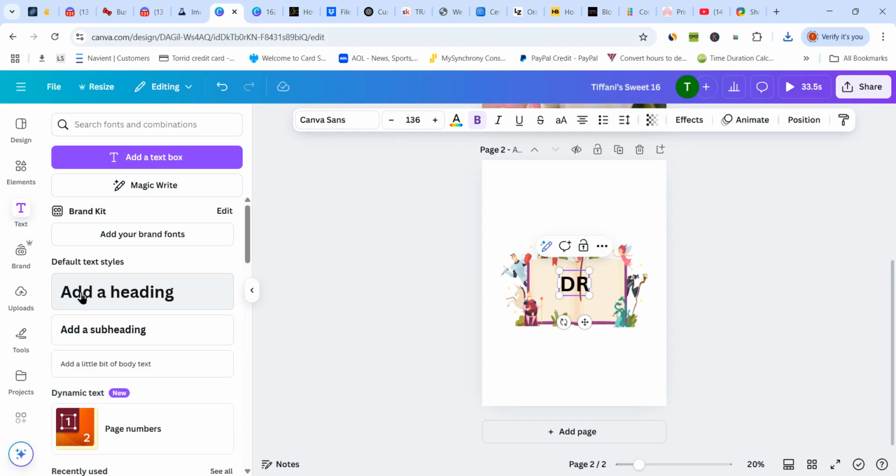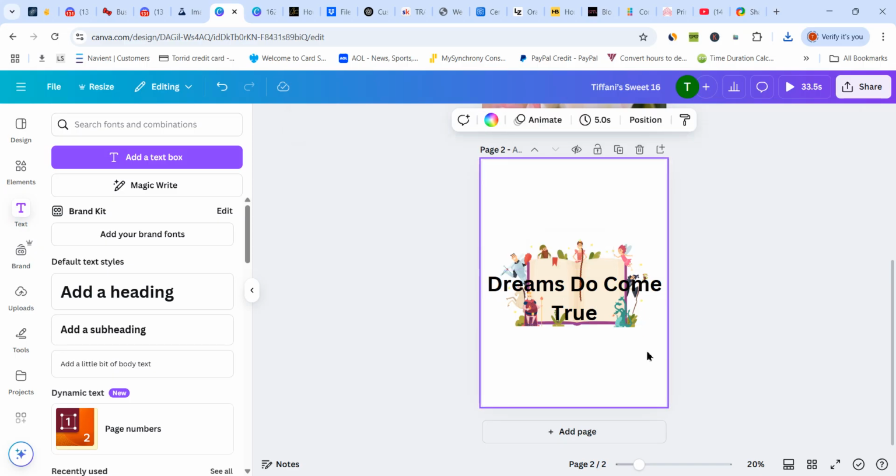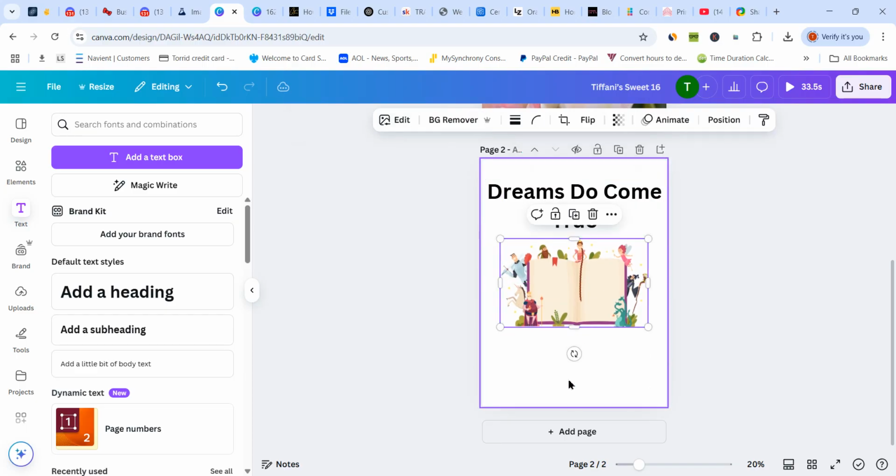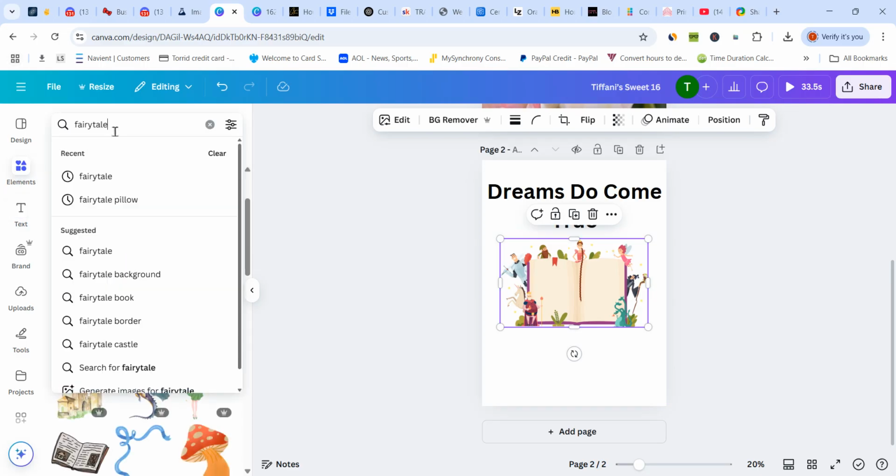And let's type in dreams do come true. Okay. Bring it to the top, bring this to the center. You want to keep in mind that your buttons will be here. You can place them anywhere on the screen you like. So just be mindful that your design and wording is up here so that you have ample room for the bottom. And let's just make this a pastel, pretty pink.